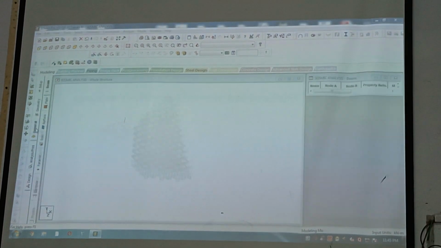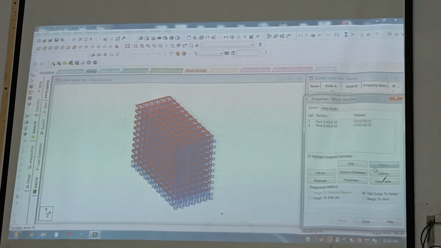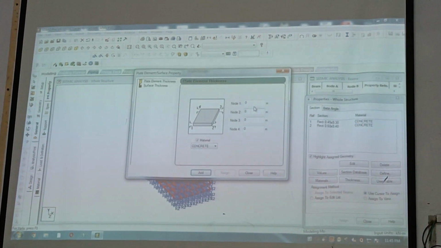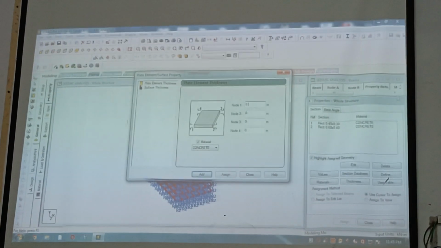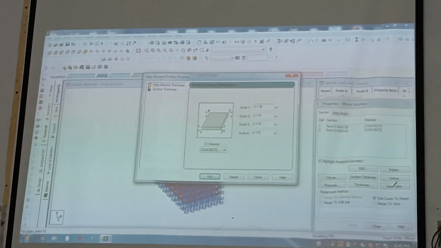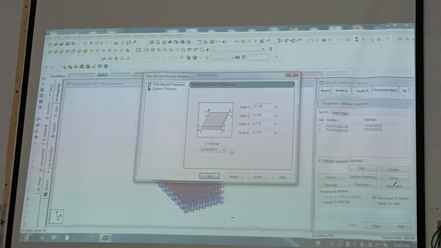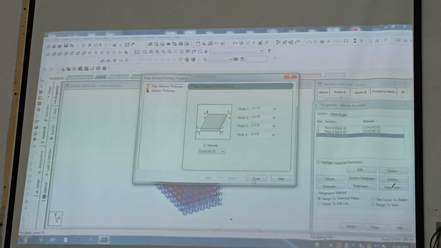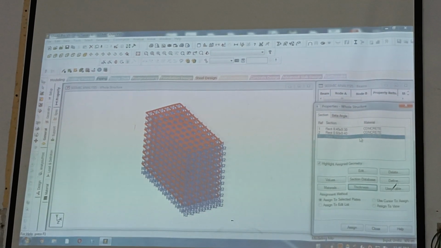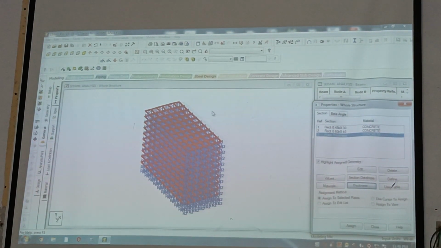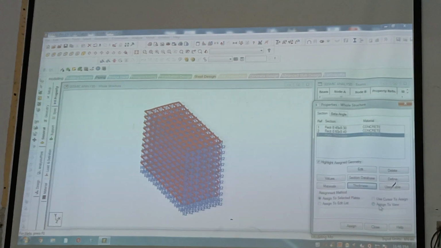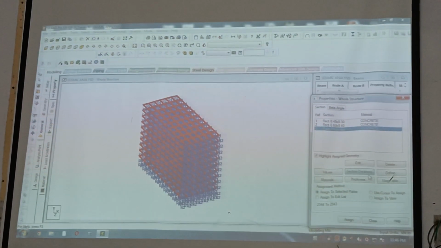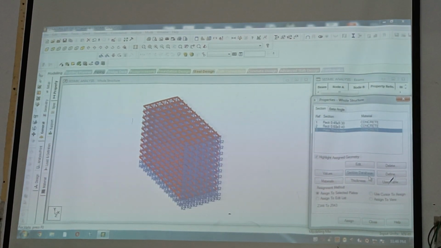What next now? The next thing is to assign some plate thicknesses. So before that, add them. Assume that all the plates have the same thickness, 0.175. It is 175, not 150. So assume that all the plates are made of concrete. Add that property of plate thickness over here. Assign to all these plates. Just click on assign to view or select the plates and assign. Finish.